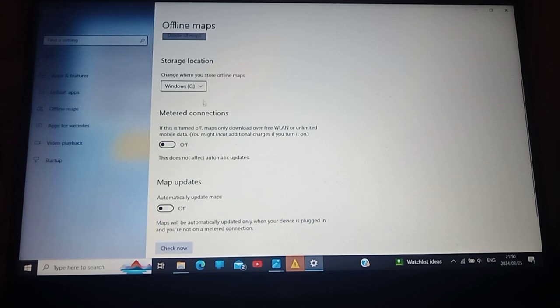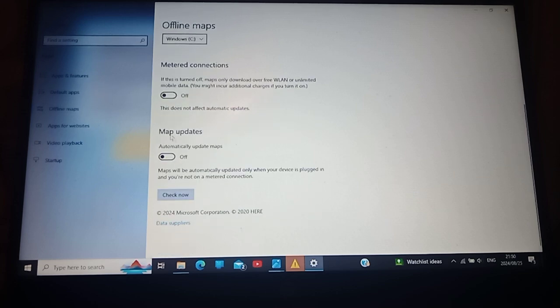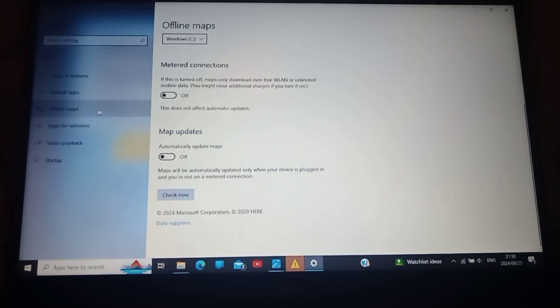On the page, you can see it says metered connections. On metered connections, you come and you switch them off, and it says map updates. You come on map updates, automatically update maps. You switch it off.